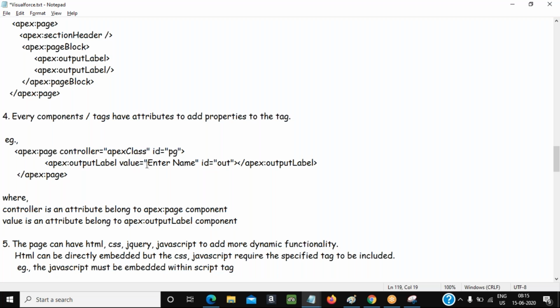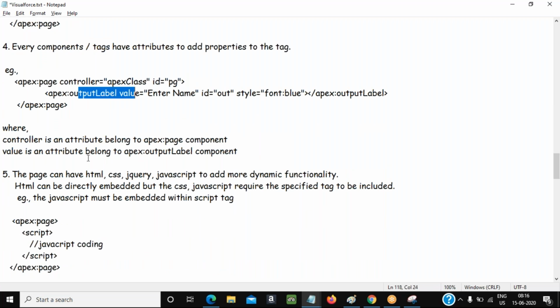When I run this page, you'll see a label displayed. And if you would like to add some styling to this tag, I have an attribute called style. I would like to display this in a different font, say blue color. So I can do that like this. What is this called? It's called an attribute, which adds properties to the particular tag.